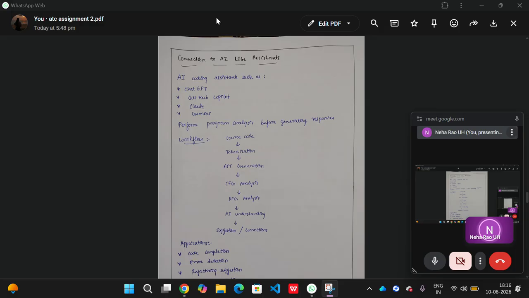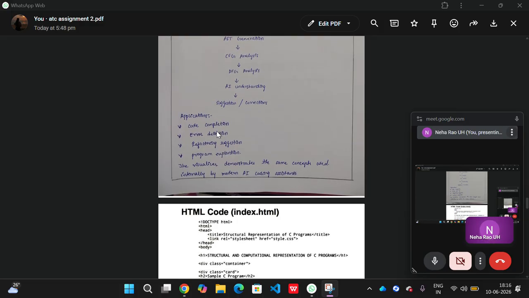Connection to AI code assistants. AI coding assistants such as ChatGPT, GitHub, Claude, and Gemini perform analysis before generating responses. The workflow is source code, tokenization, AST generation, CFG analysis, DFG analysis, AI understanding, and suggestion and correction. The applications are code completion, error detection, refactoring suggestion, program explanation. The visualizer demonstrates the same concepts used internally by modern AI coding assistants.